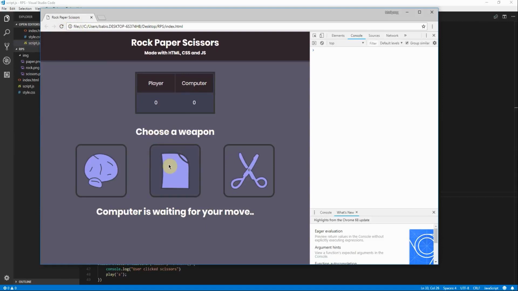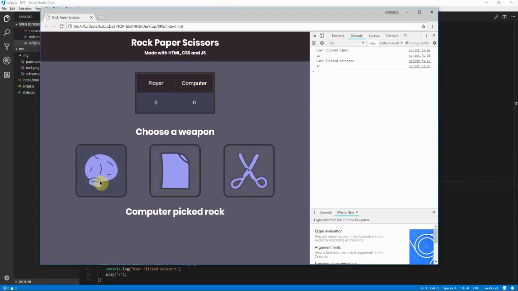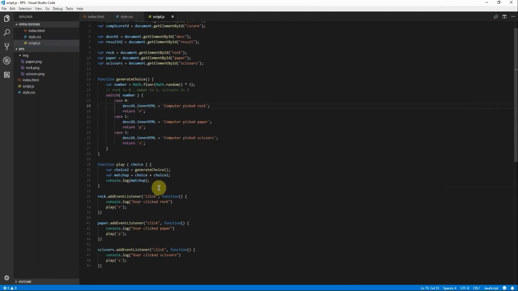Let's refresh the page and click any choice. Oh. So the problem right here is this: we missed the parentheses. Let's refresh again. Okay, as you can see, we get different matchups. Let's click paper. The computer also clicked paper, so the matchup is PP. When we use scissors, for example, the computer again picked paper, so the matchup is SP. If we click rock, for some reason the computer keeps picking paper, but I don't think that's a problem. Okay, so you get the idea. We generate this kind of 2-letter strings that we're going to use to decide who is the winner of a matchup.